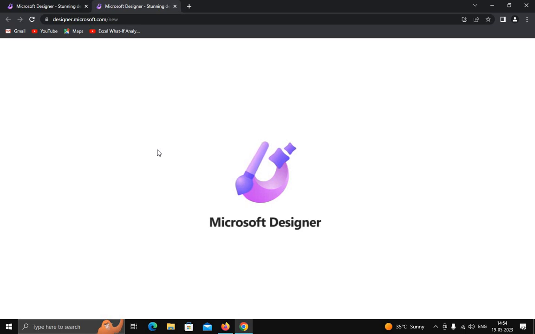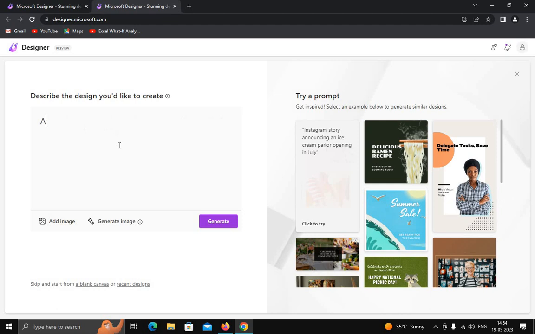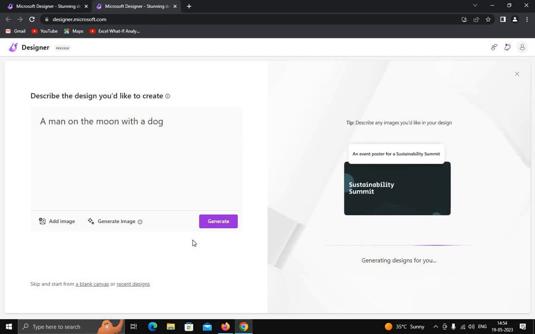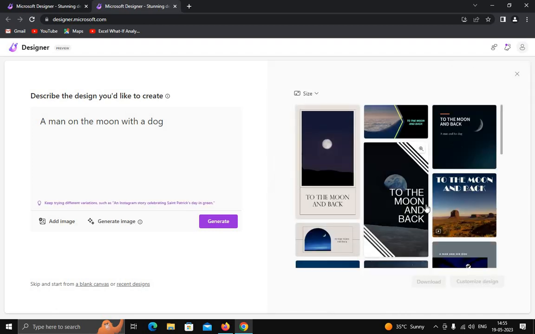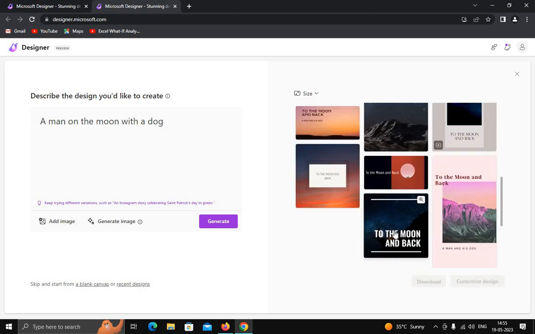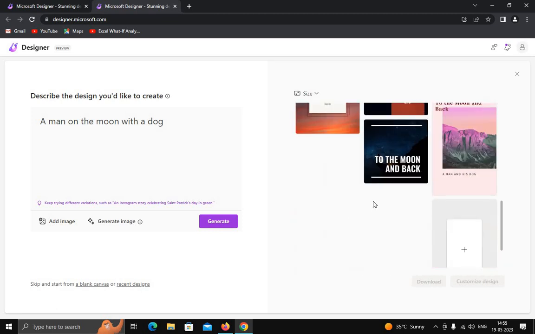You can write anything for creating a design. For example, if I write, you can write anything. For example, I have written a man on the moon with a dog. Let's click on generate. So it will take some time for creating a design for you. Okay, and you can see it has suggested some designs.